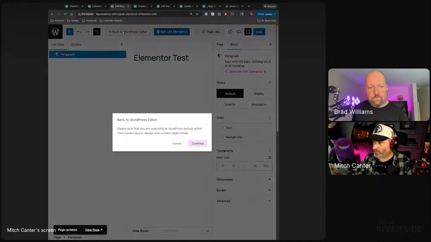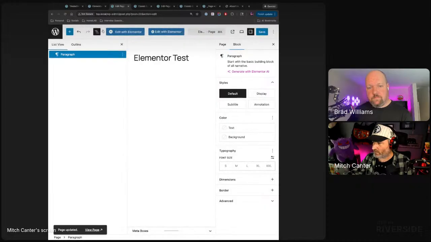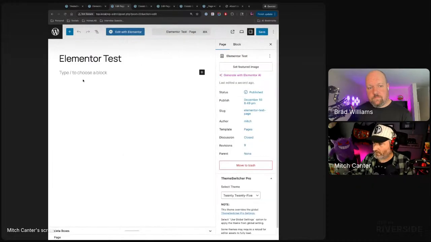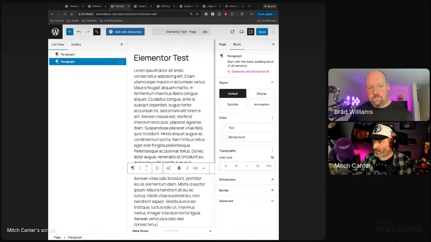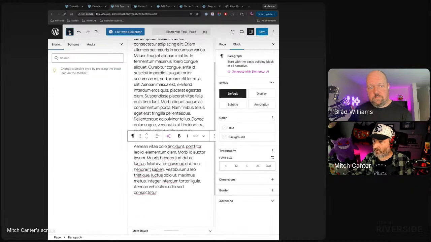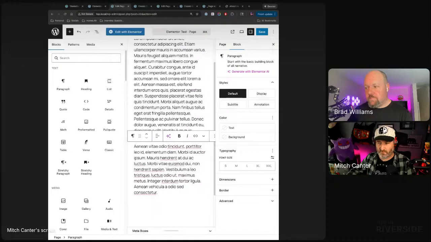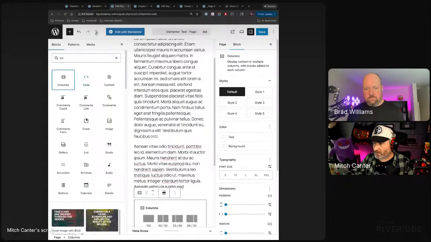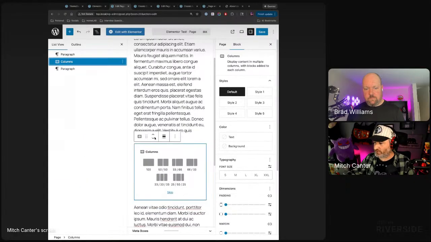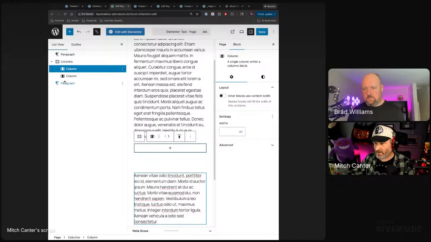Here we go, back to the WordPress editor. There we go. I can edit my Elementor test, add in the paragraphs that I want. And one of the biggest things with Elementor and a lot of these page builders is layout options. Content, images, text, all of that is pretty easy to do no matter what page builder you're in. But a lot of the really main reasons that people switch to a page builder is something like columns. And so I can go in and add columns in just as I would to a very standard website.